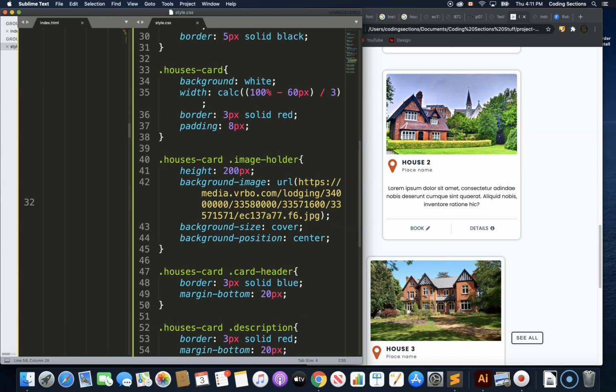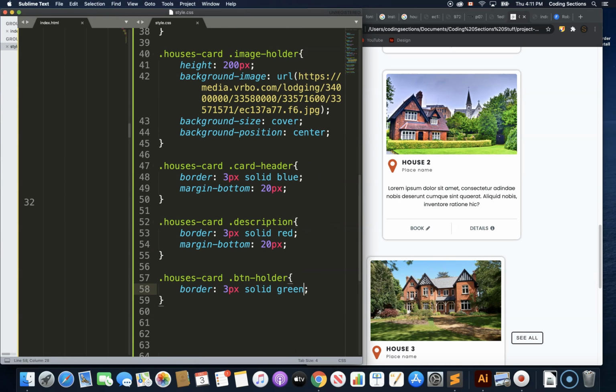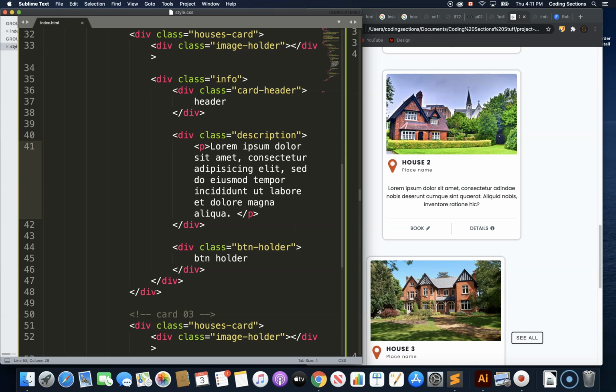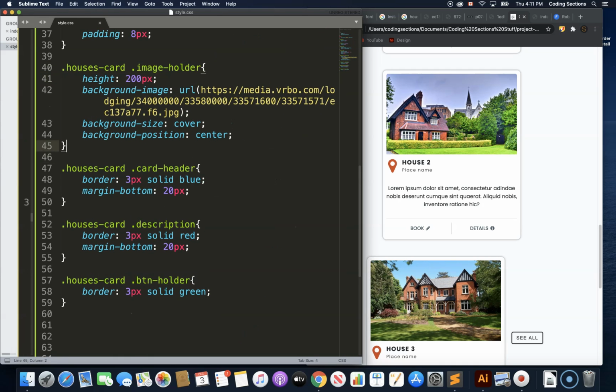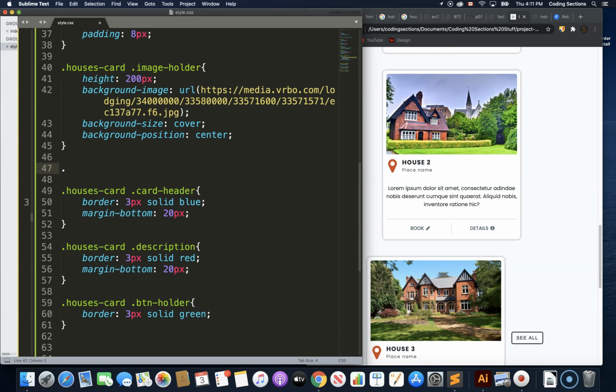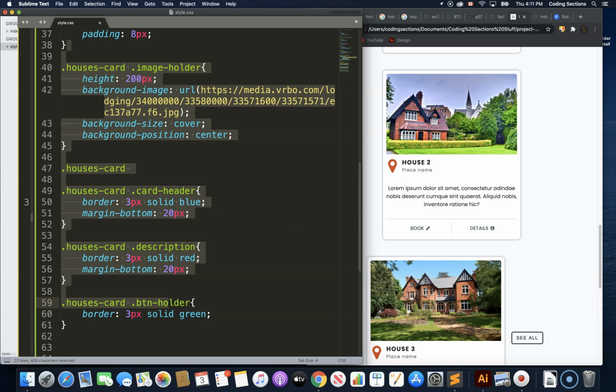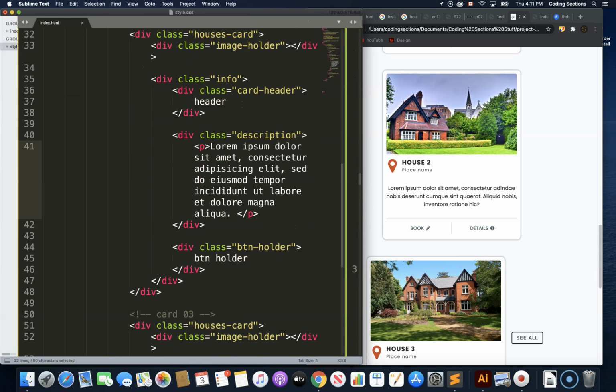So I'm gonna get the information part. Not sure if I did it. Yes, info. So this is gonna be house card info. By the way, you're also gonna notice that I like to use the sequence for my classes in the same sequence they appear in the HTML. It makes the work much easier.